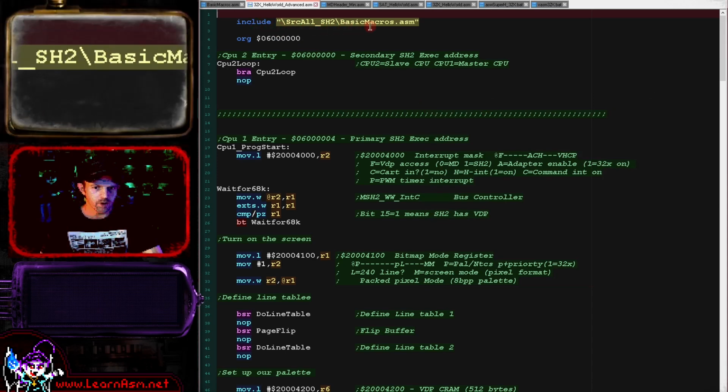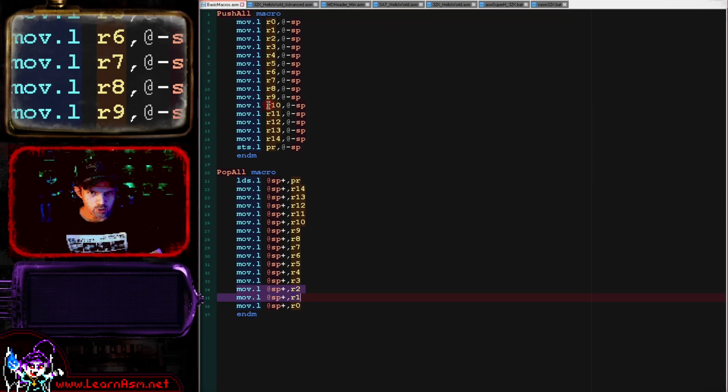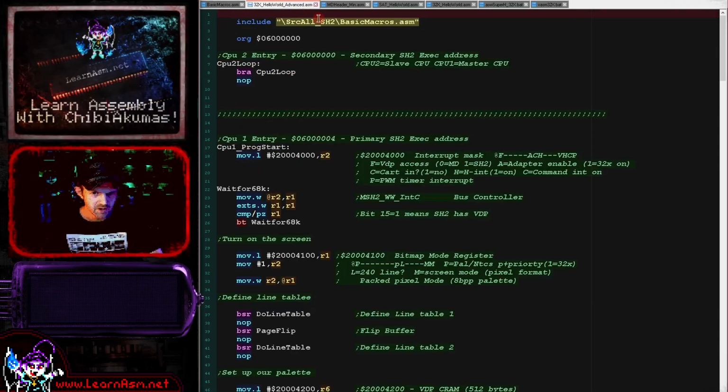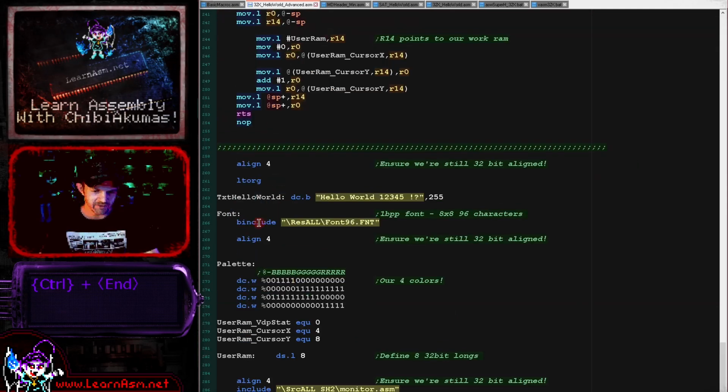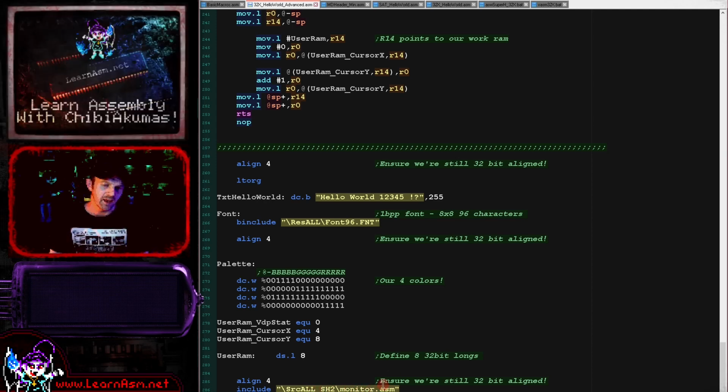So I've included basic macros here because that is used. This is just a push all and a pop all macro to automatically back up and restore all the registers. The monitor uses that. And then finally, we're including the monitor here. It's far too complex to go into here, but that is a software monitor tool. Of course, hardware monitors are going to be more powerful.